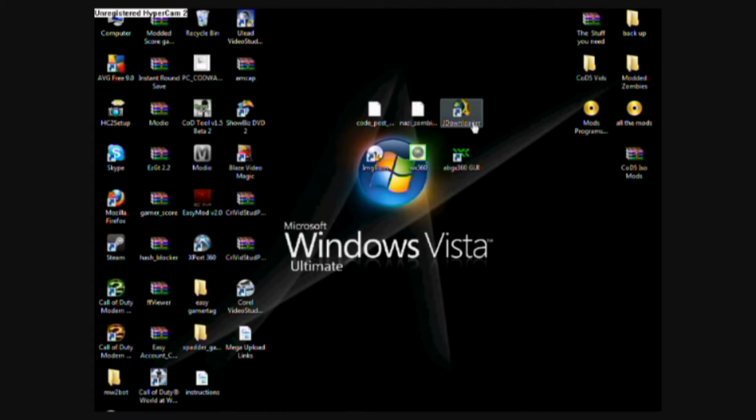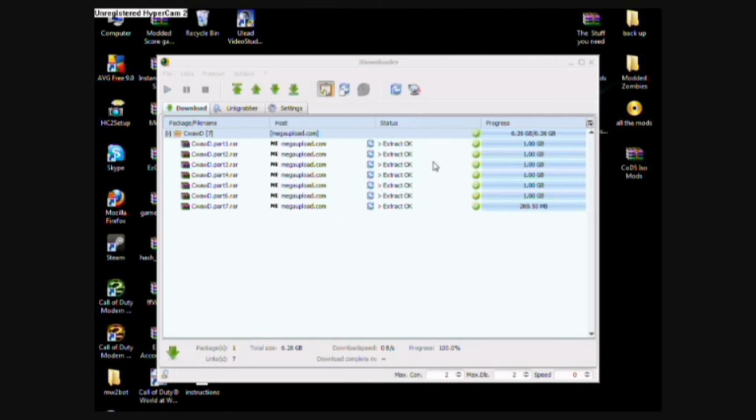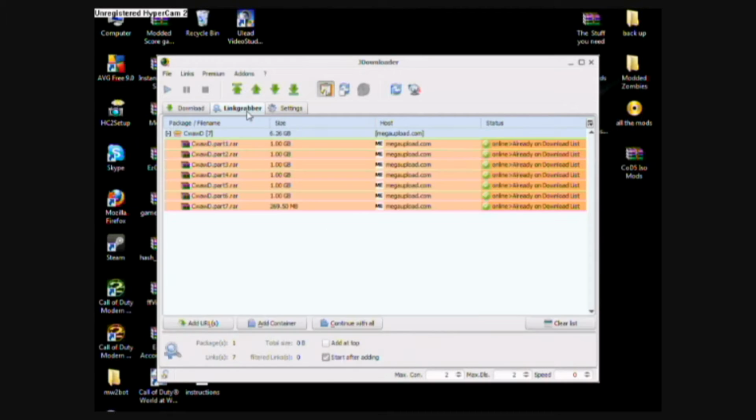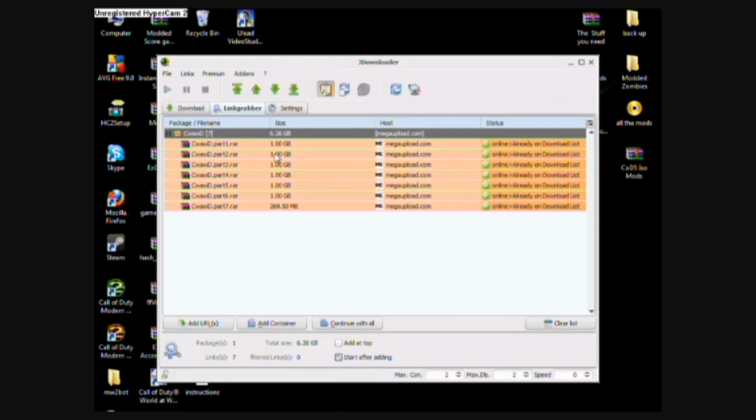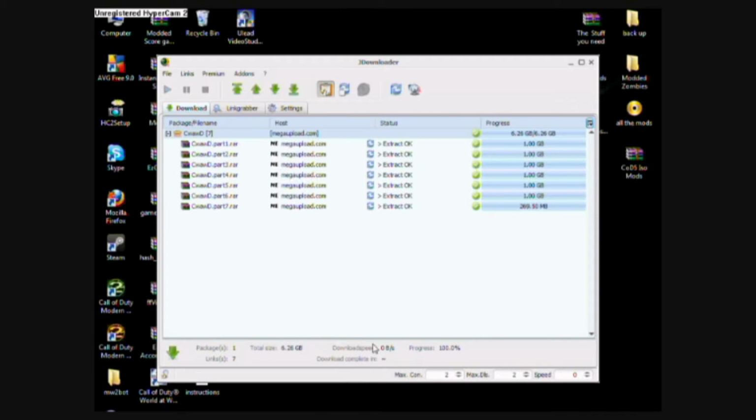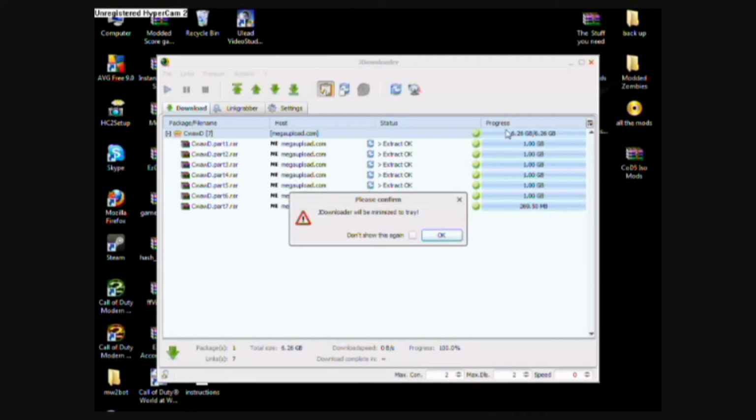But once you've got that, you open up JDownloader. Alright, once you go onto Link Grabber, once you've copied them, it'll come out like this. You just open it up and it'll say ready to use, but because I've already downloaded them, it doesn't matter. You click download, and then it'll say down there somewhere continue for all. Do that, and then they'll just start downloading. It takes about 4 to 5 hours depending on how fast your computer is.